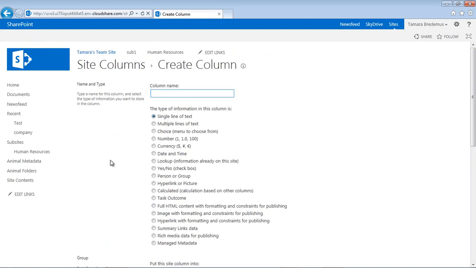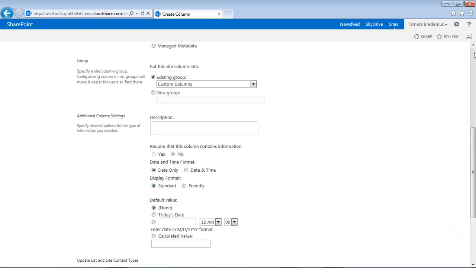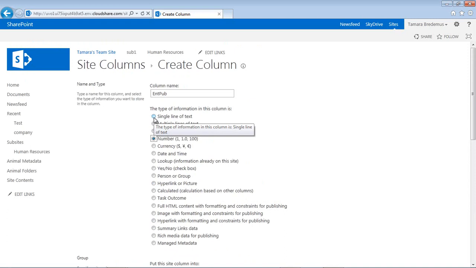And here I'm going to put in Entertainment Published. I'm going to actually leave this as a single line of text. If I do a date and time, it's going to request that my user put in an actual month, day, and year. They probably won't have that information. If I choose a number, so they can put in, say, 1984, it's going to add a comma. So it'd be 1,984. That, quite frankly, freaks out my users.